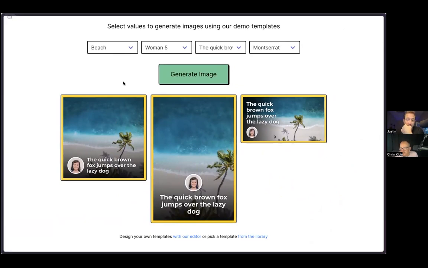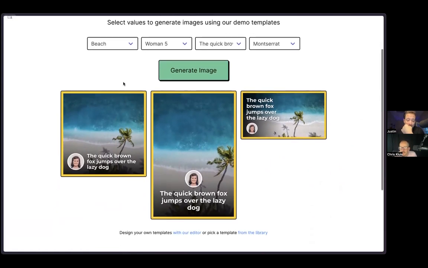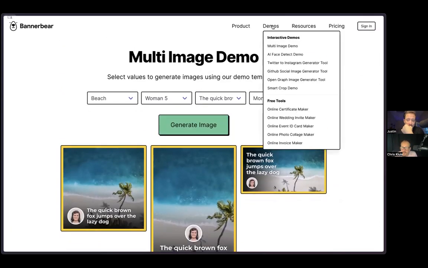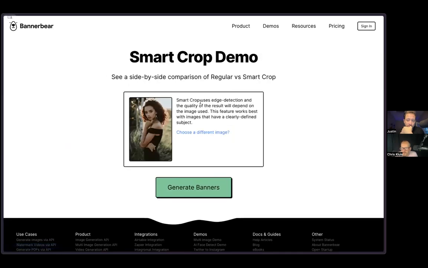Okay. Yeah. So again, guys from Templated, look at Banner Bear. These demos show off the value of the software so much better. And in this case, they could have pre-saved all of these responses.